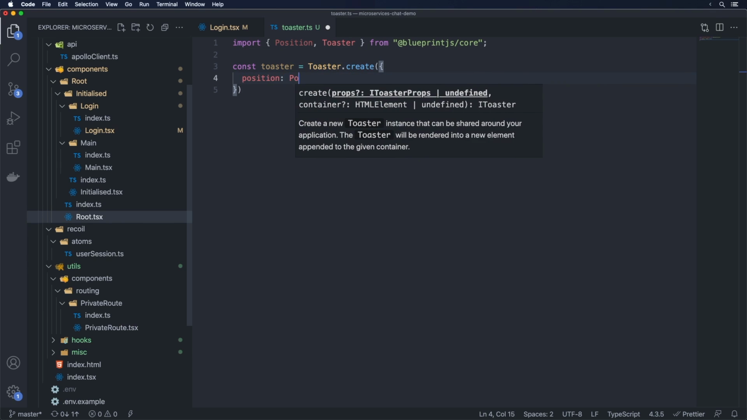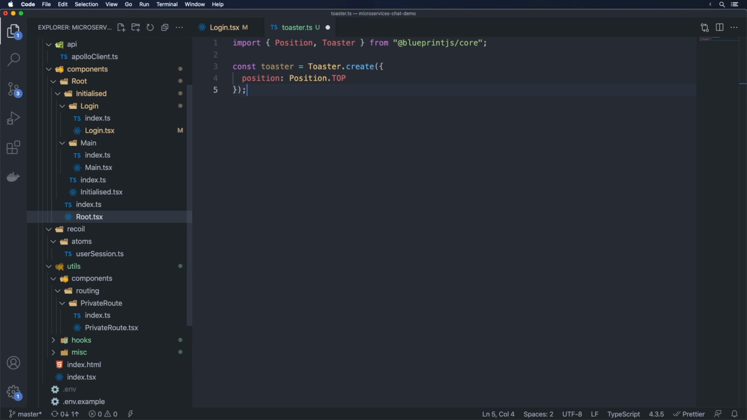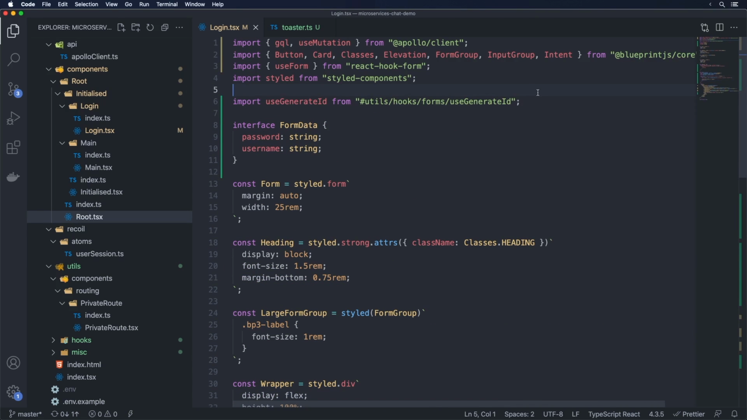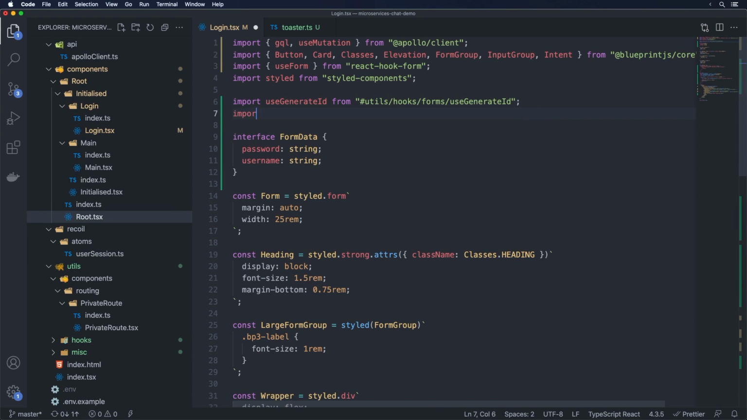I'm going to put it in that position of top. So we're going to put it at the top of the page, and we're going to do export default toaster like so. And once you've done this, we can just import it. So we're going to go here and do import toaster from #util/misc for miscellaneous, and then we're going to do the toaster there like that.